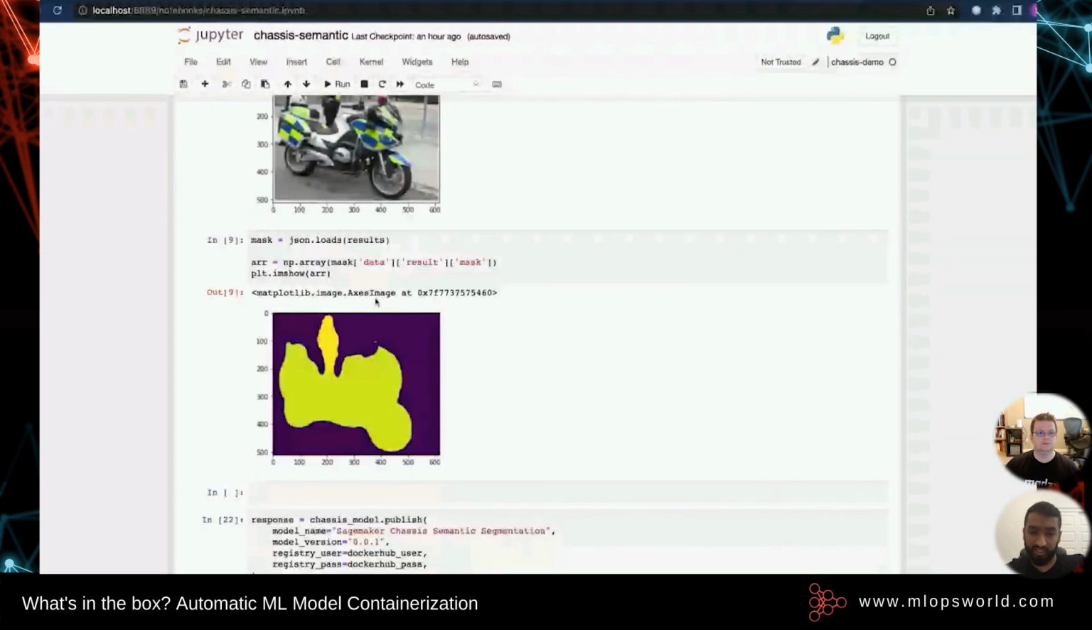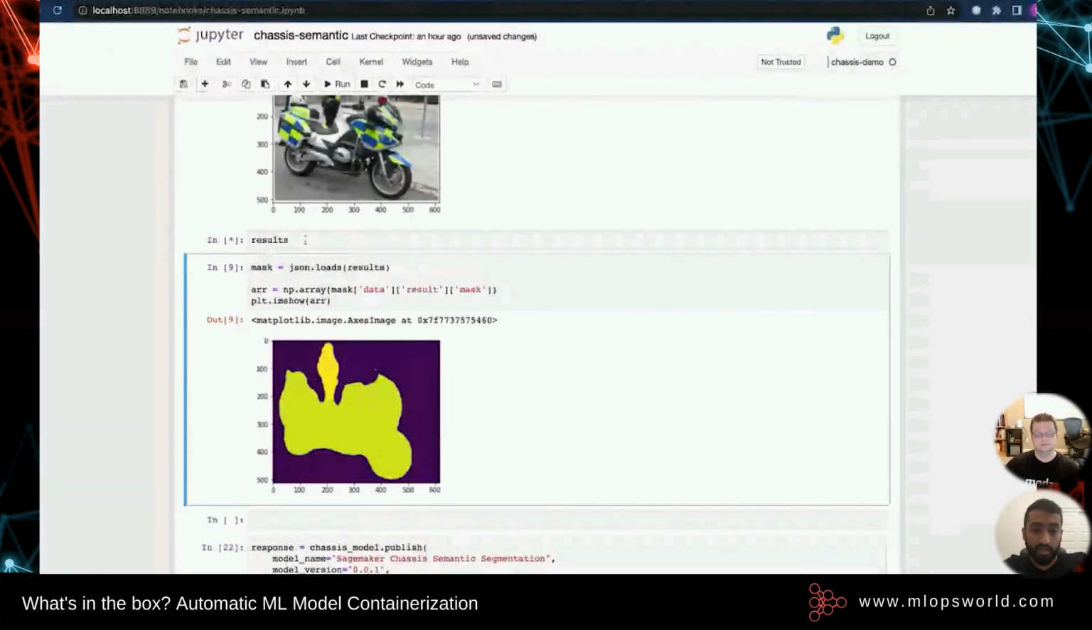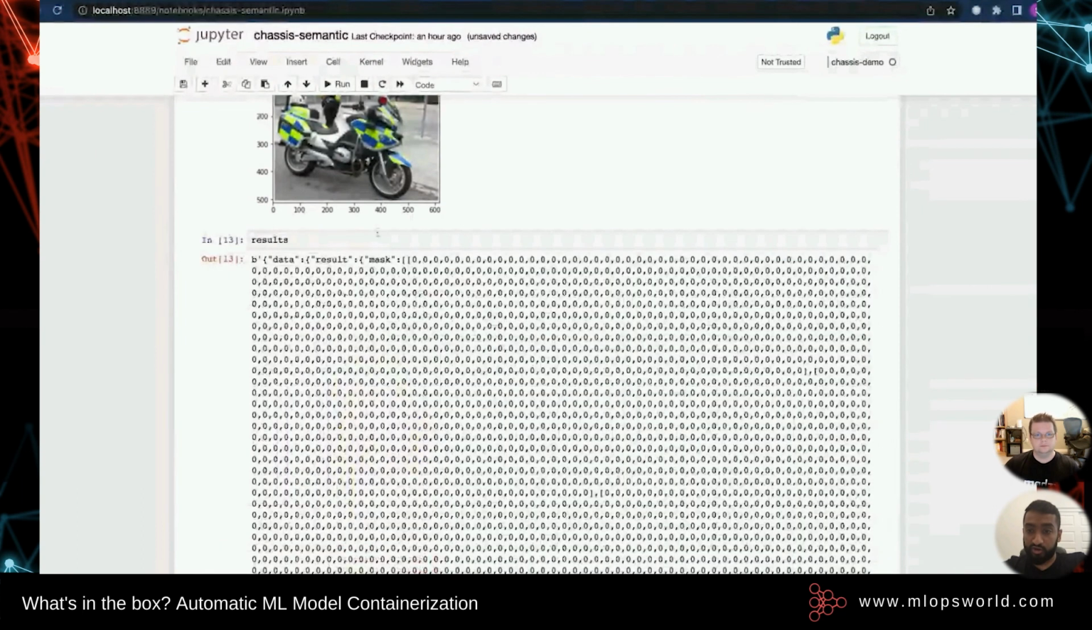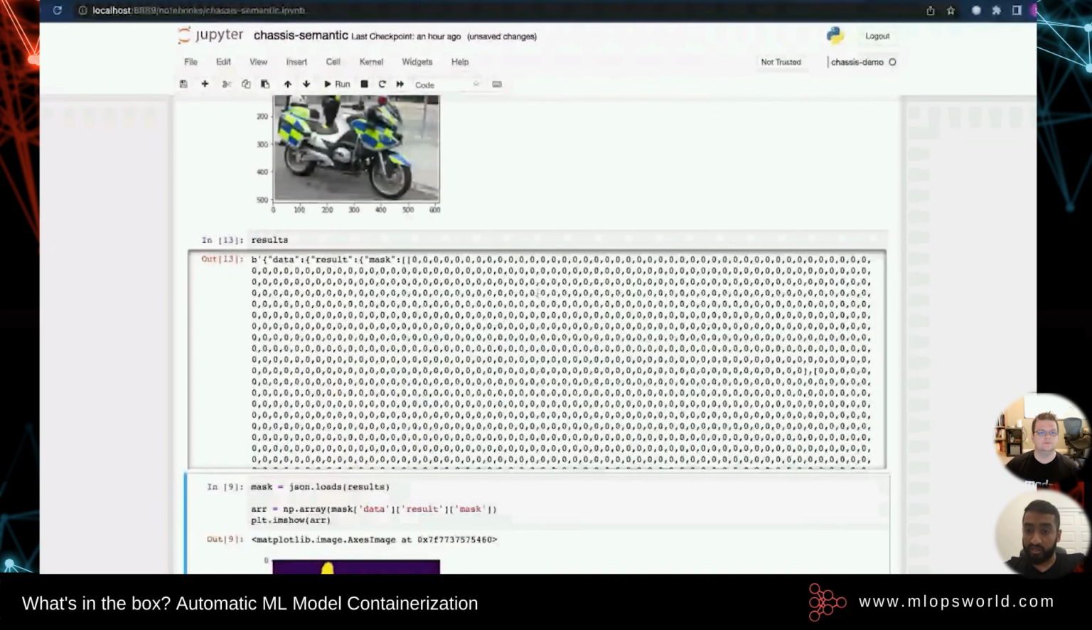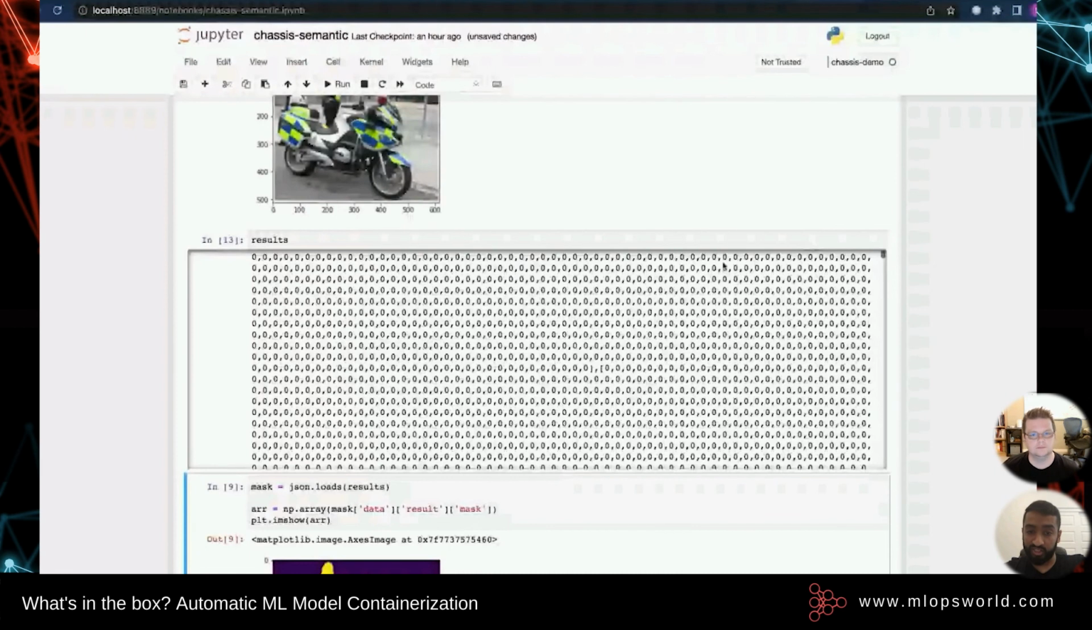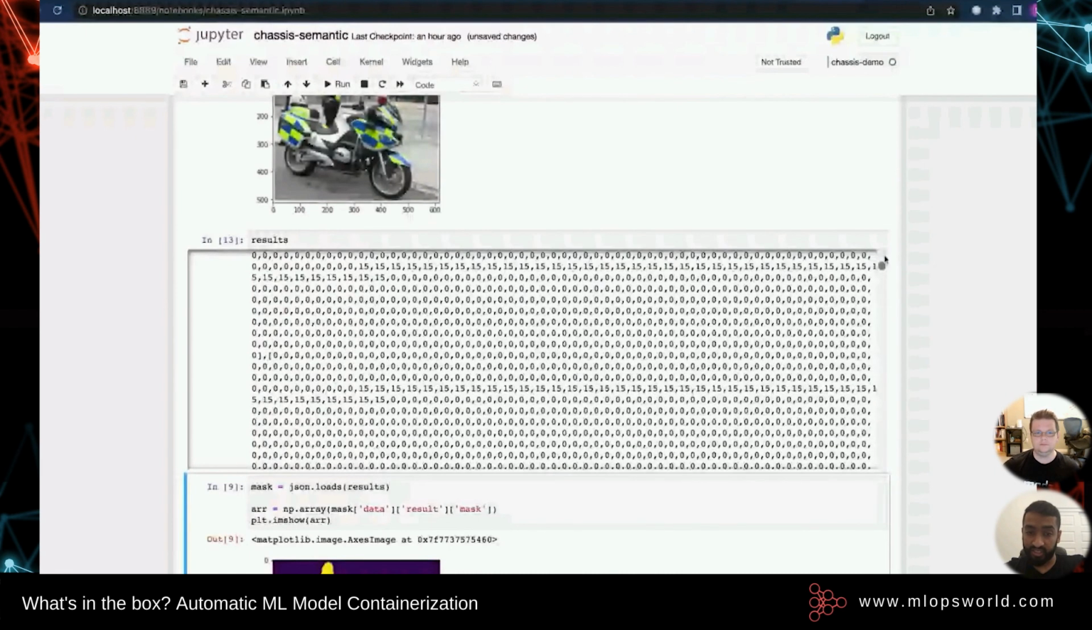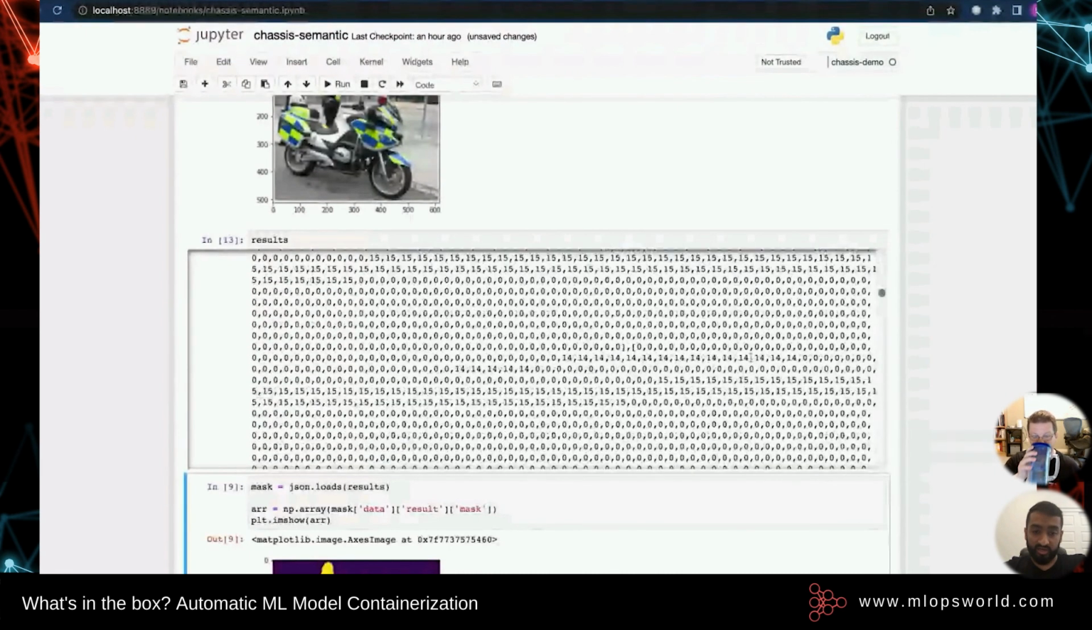Sorry about the contrast, but this piece here at the top and the sort of motorcycle outline are actually different colors. So if you take a look at the output mask, this is what it looks like. It's a class value corresponding to every pixel location within the image. And we see some 15s, we see some 14s. And that's what I was talking about earlier.